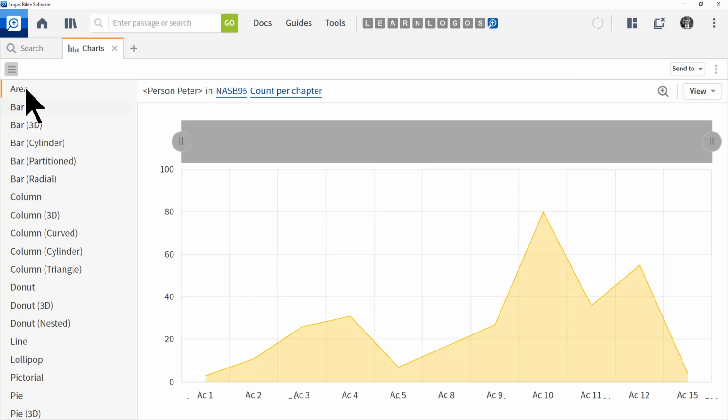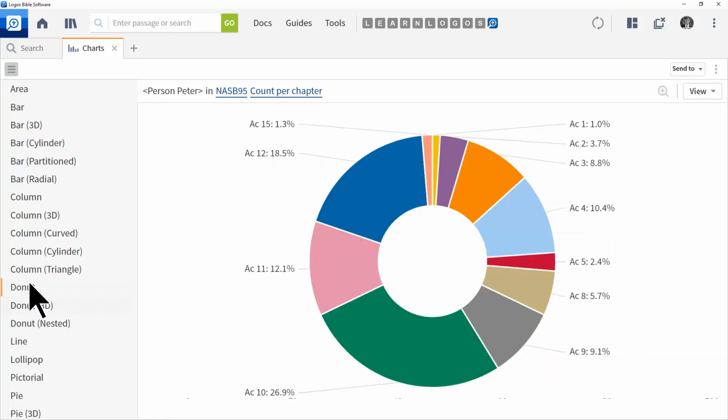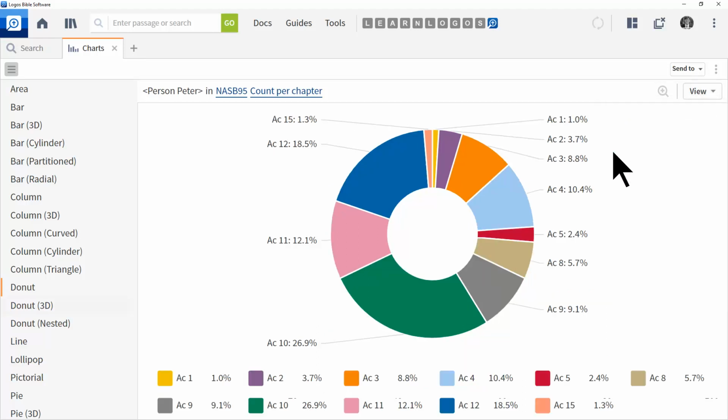So keep in mind and be aware of those additional controls. Let's go down further in the list and click on Column Triangle as seen here. And here is the column triangle view. Let's click on Donut as seen here. And here is the donut view. Let's click on the View option at the top right. Notice with this particular chart type, we now have access to Show Legend and Show Data Value Labels. Let's go ahead and click Show Legend. The legend has now appeared at the bottom of our donut graph.